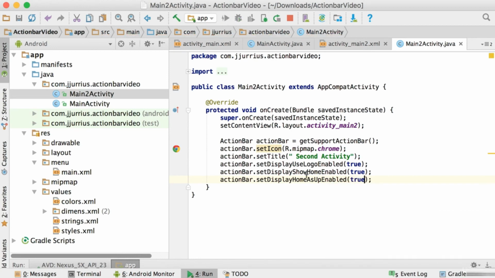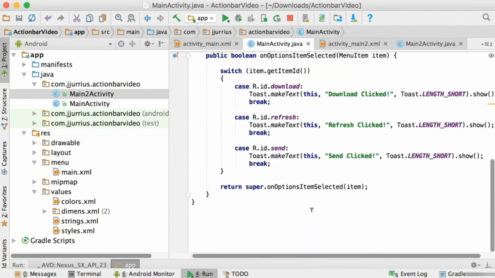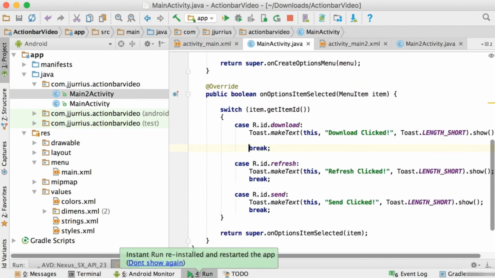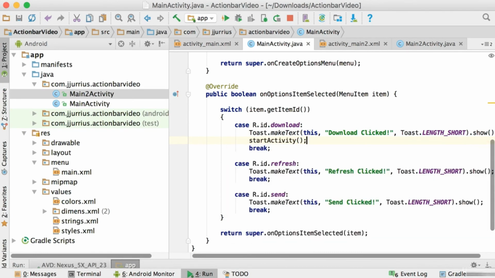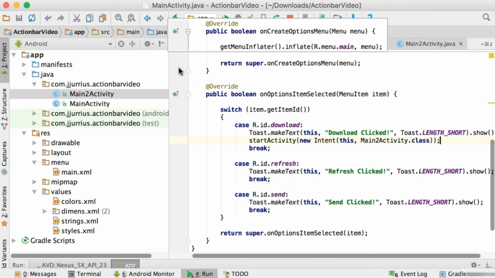So if we now run it, obviously nothing will happen because we don't get to this specific activity. So let's just go to the main activity. And for the main activity, let's say the download button will take us to that specific activity. So we're going to say start activity, new intent, first argument, just the context, alt enter for the import. Second argument, the class you want to start, and that's called main2 activity.class that we want to start. So let's run this again.